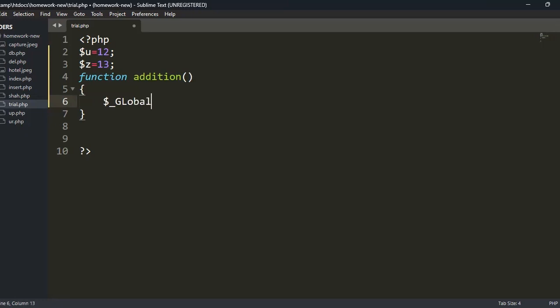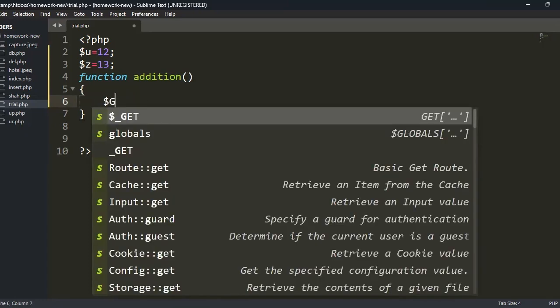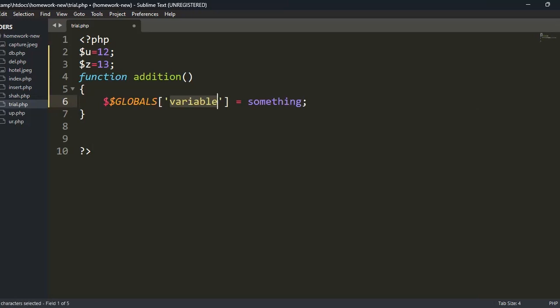Sorry, I made a mistake here. Now it's correct. So here I have taken the array $GLOBALS. This $GLOBALS is a super global, which means that we can access it inside or outside the function as well.